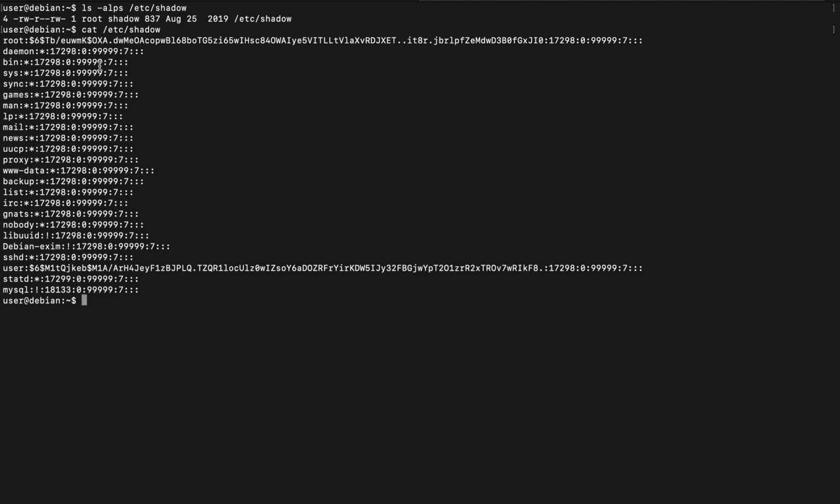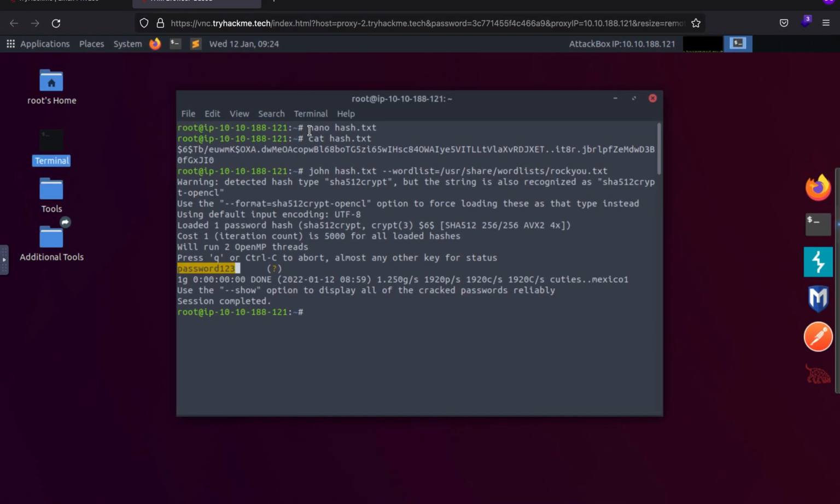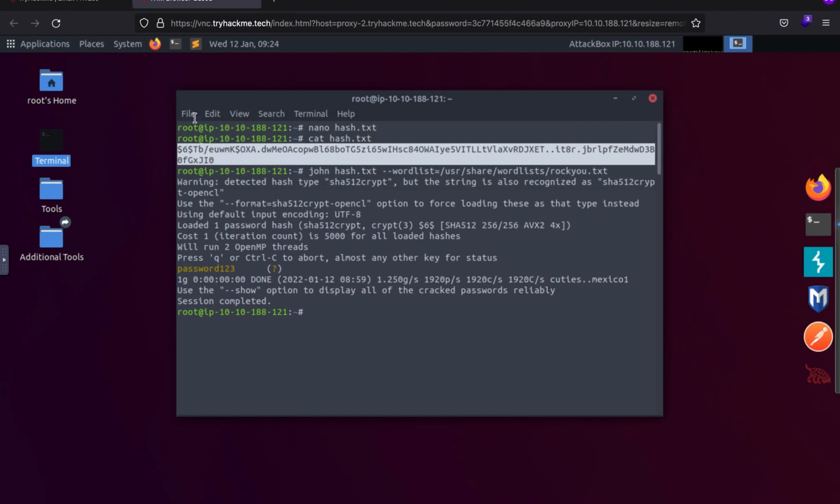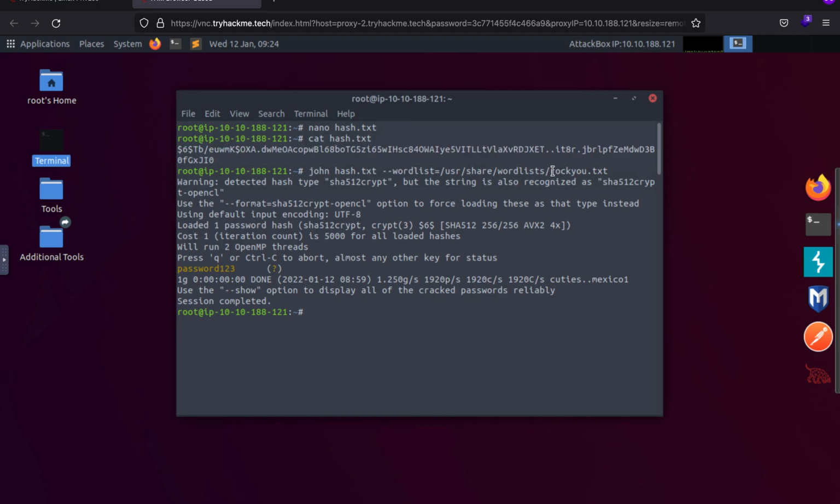So I'll be using John the Ripper here. For your convenience, I have actually done it, and to save time, let's see. What I did here was I made a file called hash.txt, by the use of the nano editor. Now let's cat it out. You'll see that this is the exact same hash that we copied, and you'll see that I have used john followed by the name of the file that contains our hash, and the word list used here is rockyou.txt.